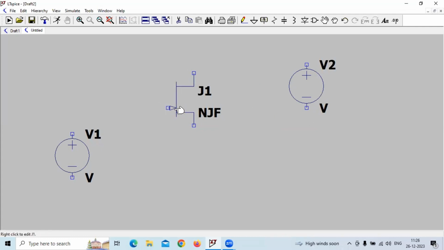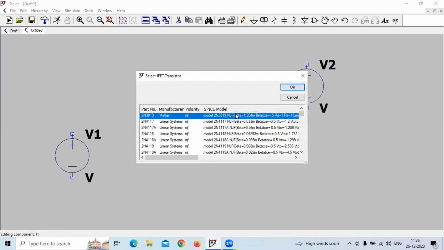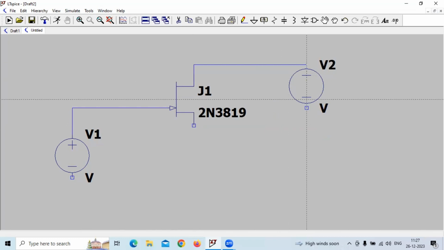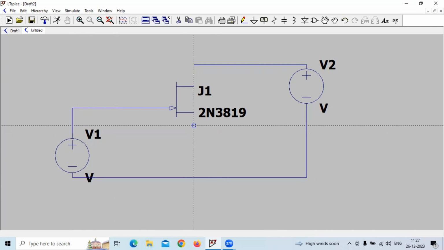And I will select the component, the first component, 2N3819. We'll make the connections. We'll also connect the ground.